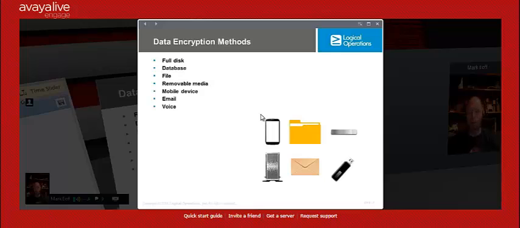Email encryption, we're familiar with that. There's a couple of email encryption programs. A lot of folks use S/MIME, Secure Multipurpose Internet Mail Extensions. And there are other email encryption technologies.